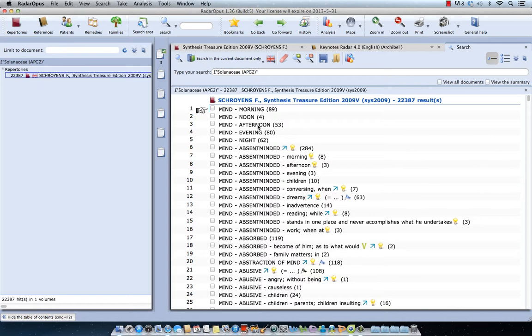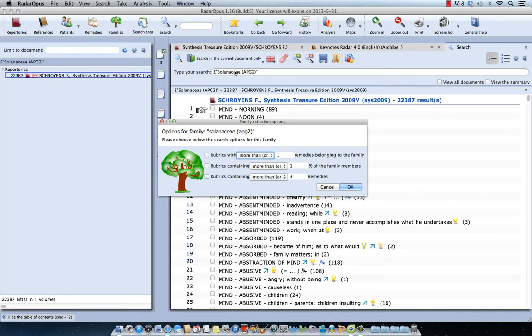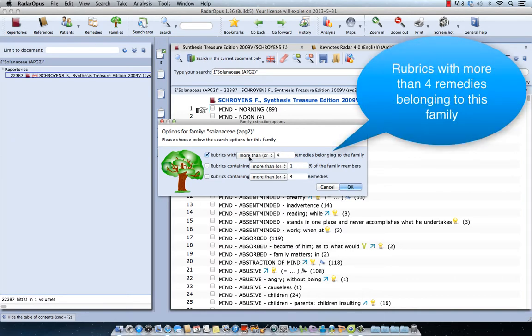Now if I want to specify this some more, I can do a right mouse click, or on Mac a secondary click, and I select, for example, let's say I want all rubrics with at least 4 Solanacea. Sorry, this is the wrong one, this is the rubric size. No, I want this one, rubrics with more than 4. So I select rubrics with more than 4 remedies.